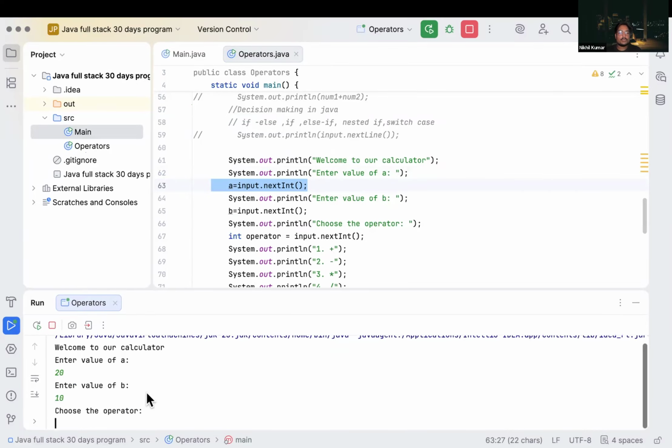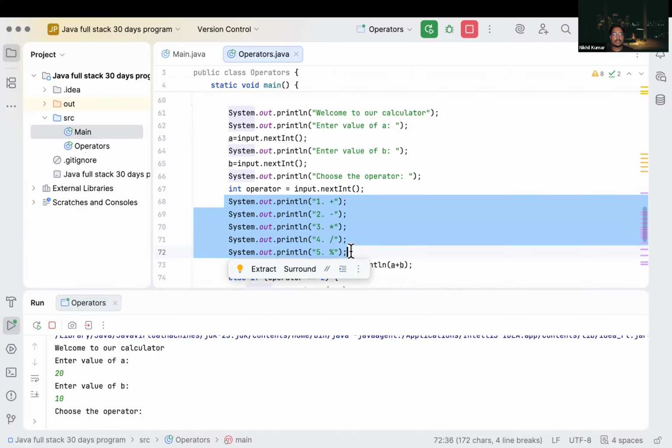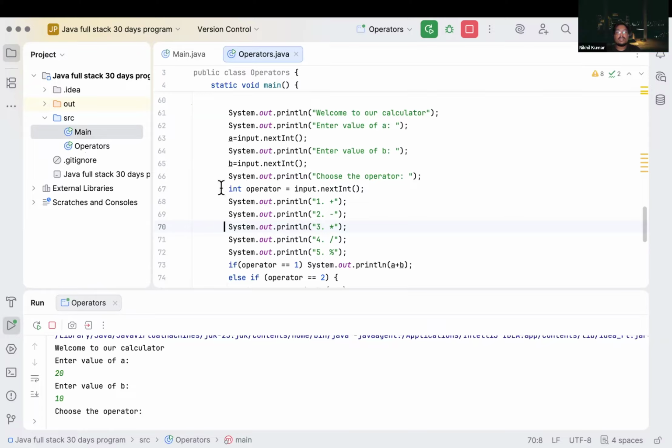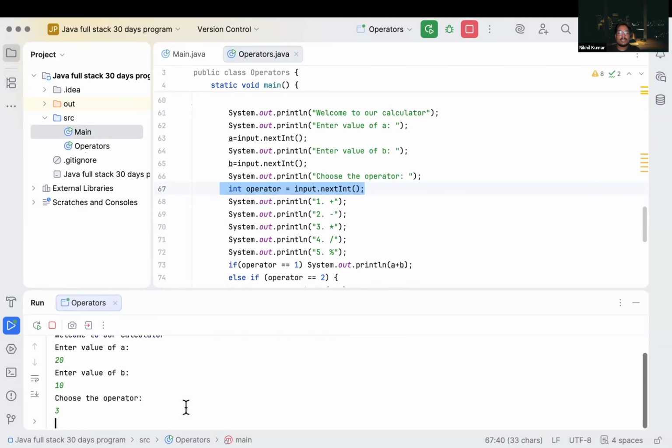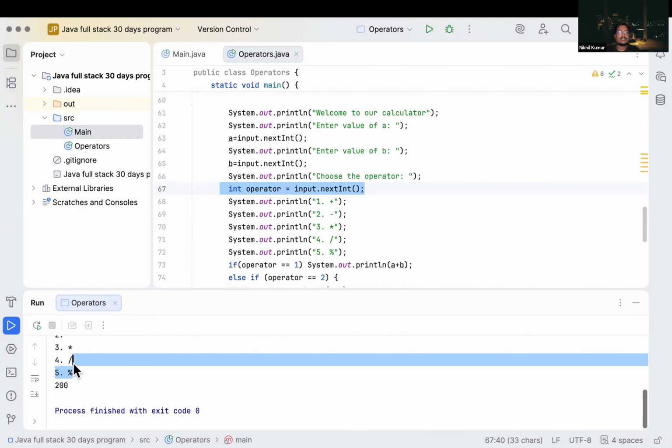Correct? So now we will try divide, right? For divide, I will put the value 4. Why is it not showing us these options? Can anyone explain why we are not getting these options displayed here? It's because we already put this nextInt input here, so it is waiting for our input first. So when we put the input here like 3, then it will show this, correct?